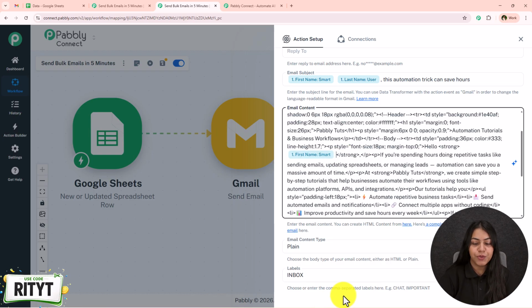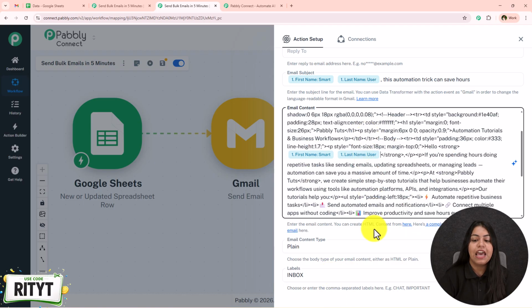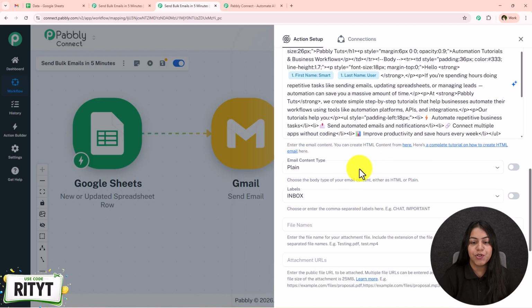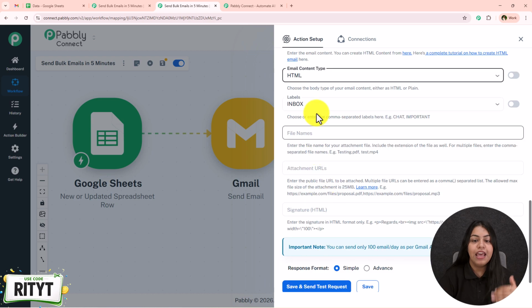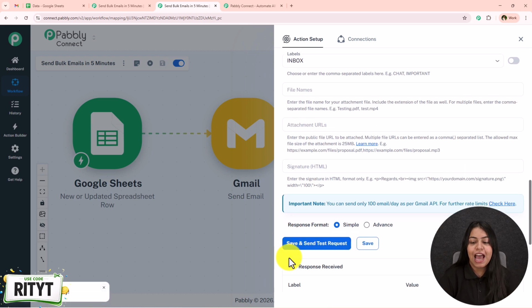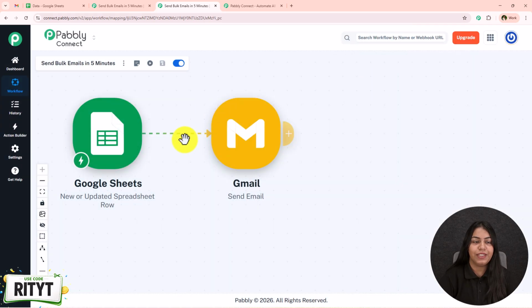Over here I have used an HTML email content, and I used ChatGPT to generate this. You can also use the AI generator by Pabbly, or you can learn how to generate HTML emails from the tutorial over here. Now if you want to use plain email content, you can enter the same too. You have to select the content type accordingly. Now just select the rest of the details and click on this save and send test request, and you're going to see yes, we have received the positive response that we have successfully sent this mail.